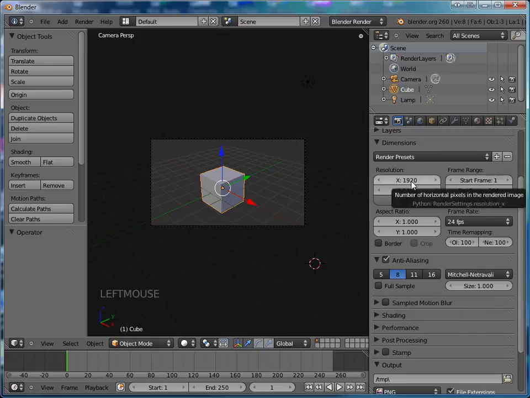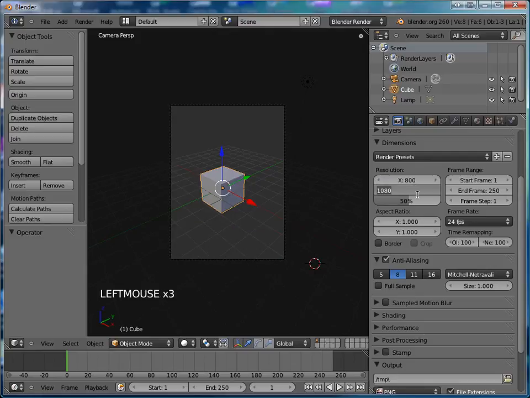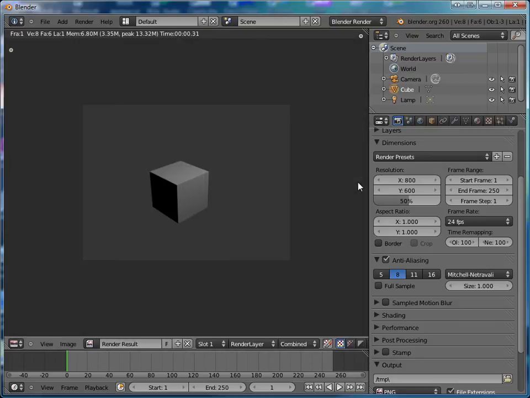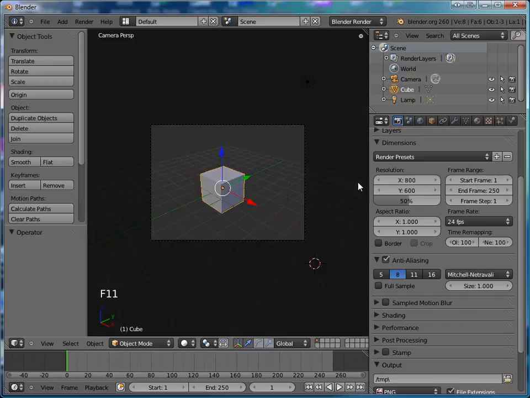Over here is the resolution or the size of the frame. So I'm going to put in, let's say, 800 by 600, and notice it's changing over here, and that's what it's going to render. If I press F12, it shows that. Press F11 to get out.